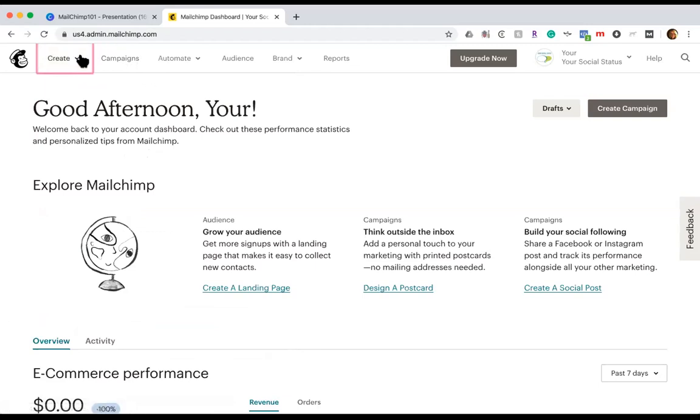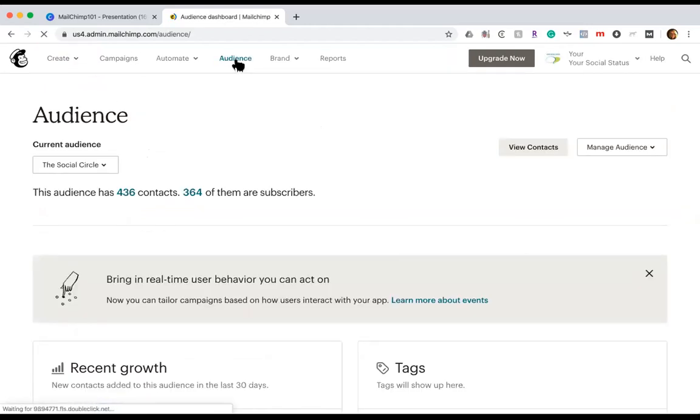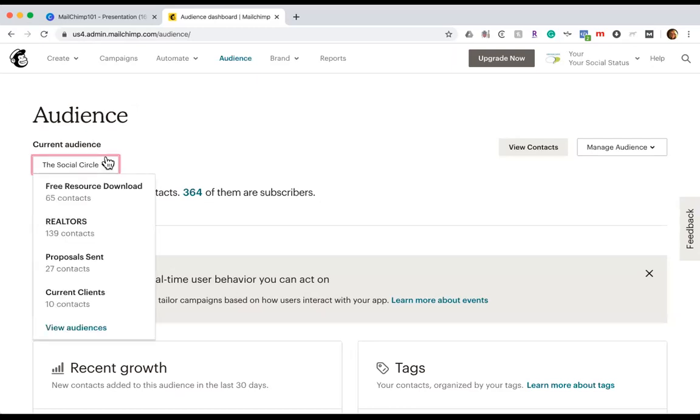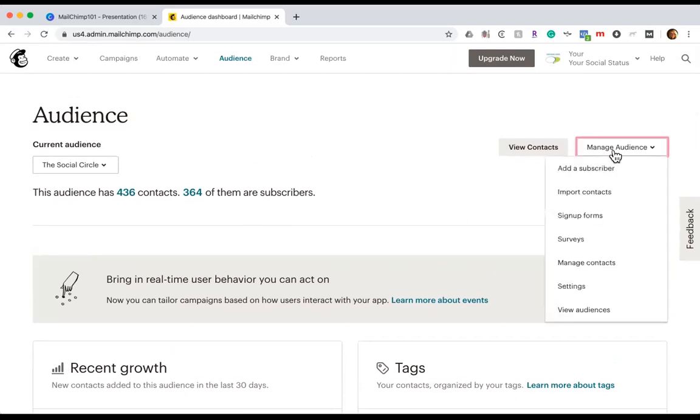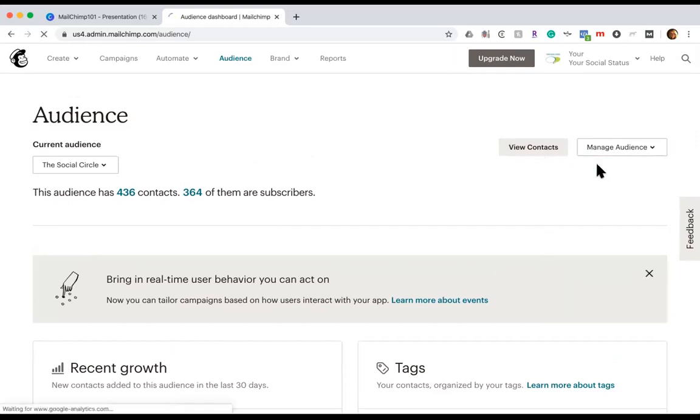So what we're going to do first before we get into campaigns is build our audience. I'll click audience. I've got a few different audiences here. But you can also import contacts into your audience. Depending on if you want to create a new audience or manage the current contacts that you have, you can add a person under this Manage Audience button just by hitting Add a Subscriber.